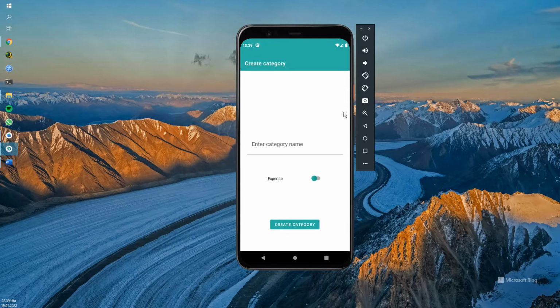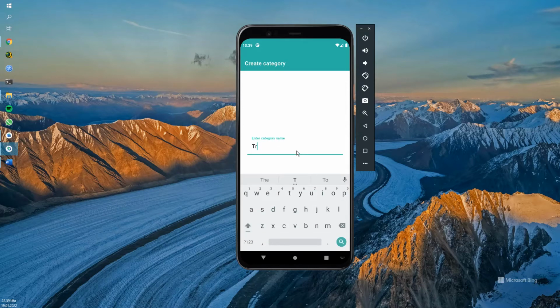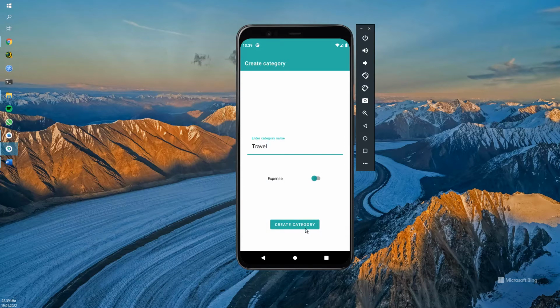In the next screen, you're asked to enter a category name, as well as choosing whether the category is seen as an expense or an income. The latter can be modified by clicking on the switch button right below the input field. In the first instance, we'll just put in travel, which will be an expense, and we'll create the category.